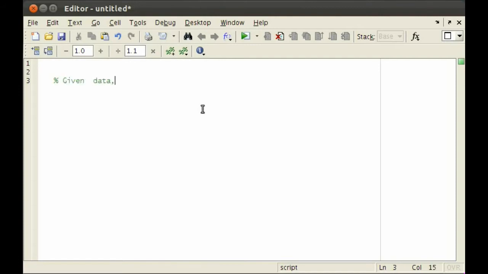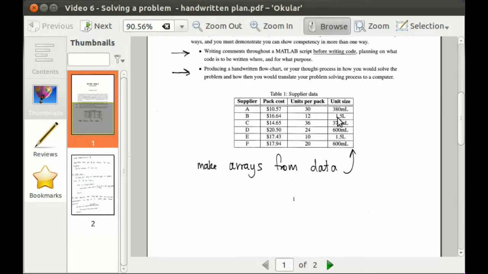So given data, construct arrays containing cost, unit size, unit volume. Maybe a better word would be unit amounts. Maybe unit numbers and unit volumes. And this is going to come from here, 1, 2, 3. So I might have 3 vectors, one called cost, one called units, and one called size. And in that vector I'd be able to store this information.